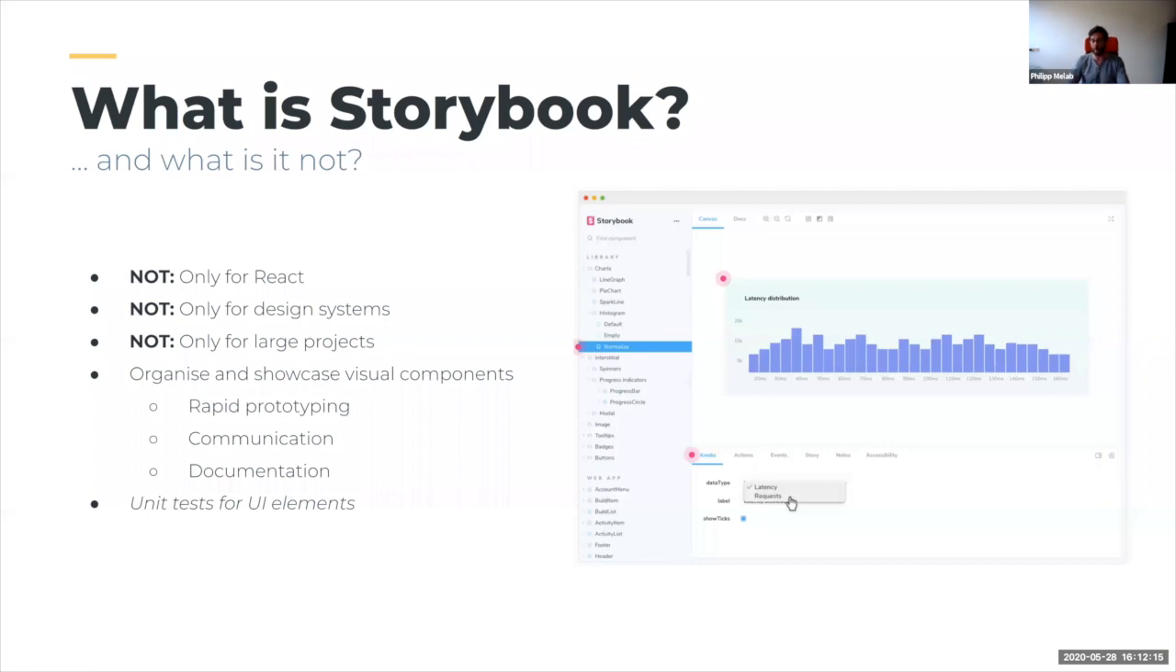Okay, so a quick primer on Storybook. What is it and what is it not? Storybook is a tool to organize and showcase visual components and quickly develop and combine them and test them under different circumstances in a very predictable way. It acts as a rapid prototyping tool. It acts as a communication tool to just show single UI elements to clients, to UX experts, collect feedback, and also just provide documentation for the whole team.